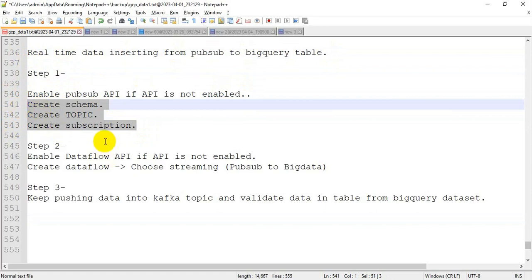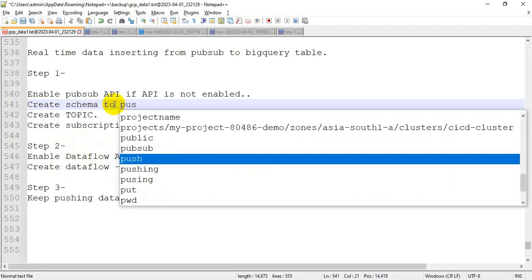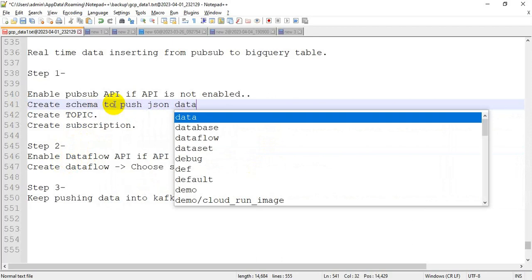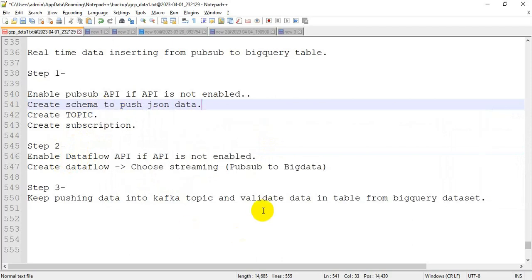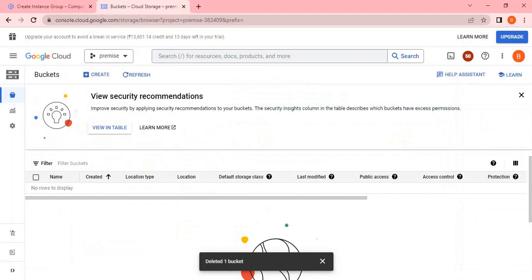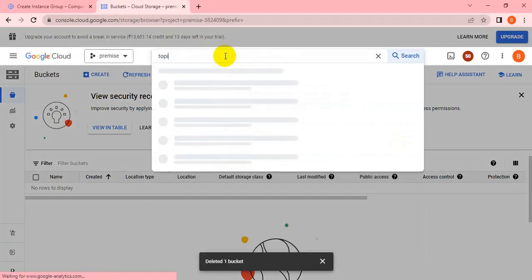We can even create the topic with the subscription and the schema at a time, but we will do it individually so you can see how we create them one by one. Basically, the schema is required to insert data like JSON data. Okay, so let's do one thing.